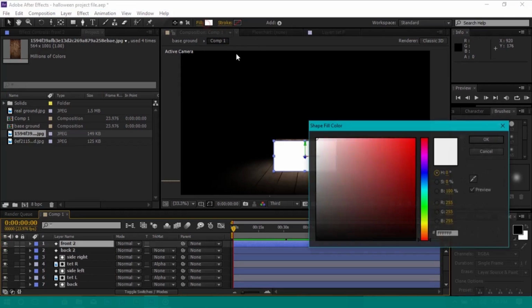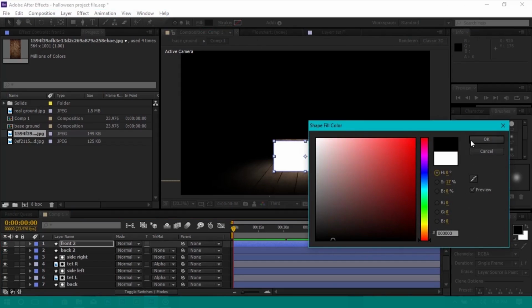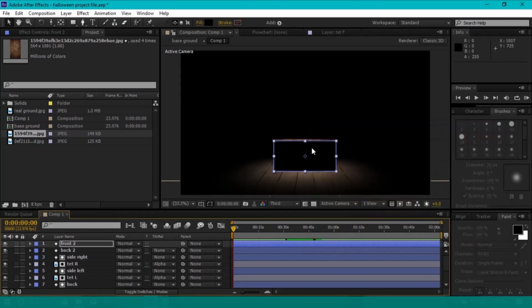All I'm doing is copying and pasting the shape layers, then changing the color to black, adding a mask and feather.